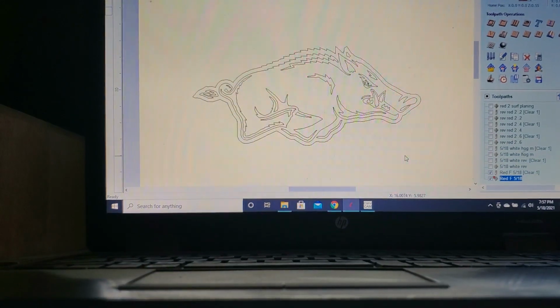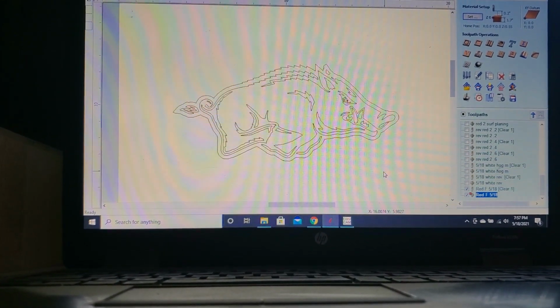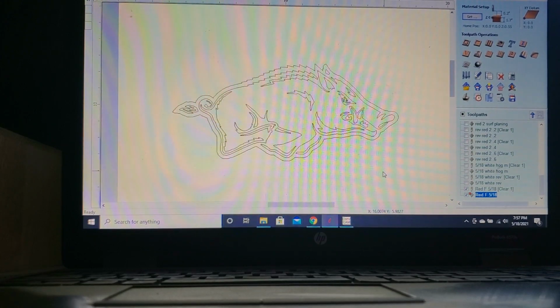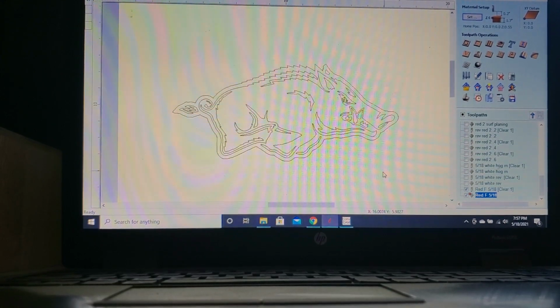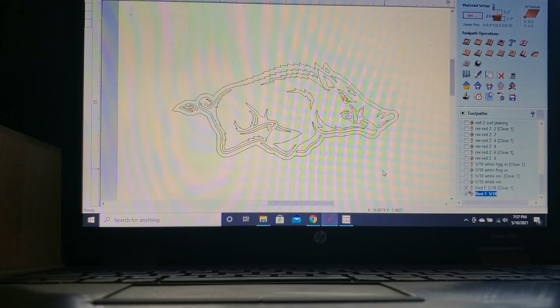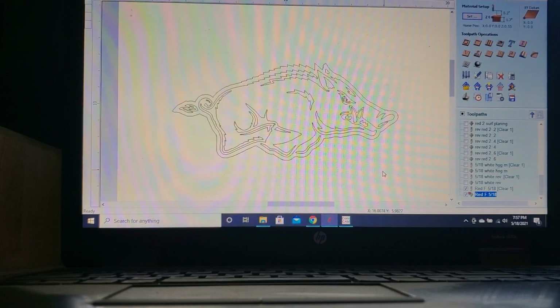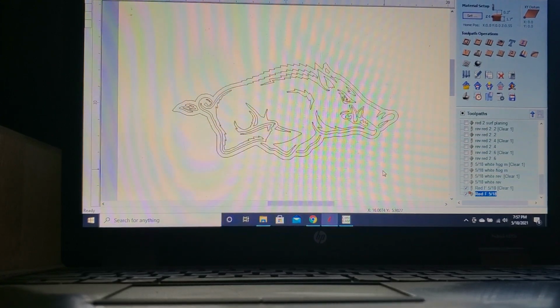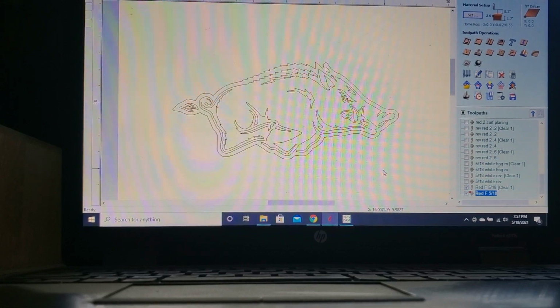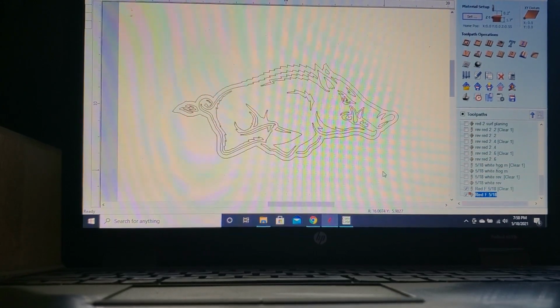Now, this is Aspire by Vectric. They make a desktop and a pro version. Aspire gives you the option to do 3D. This is also going to be similar to Carbide Create or any of the other design software. I use not AutoCAD, but I have used AutoCAD. I've used Fusion 360. For my laser, I use CorelDRAW.